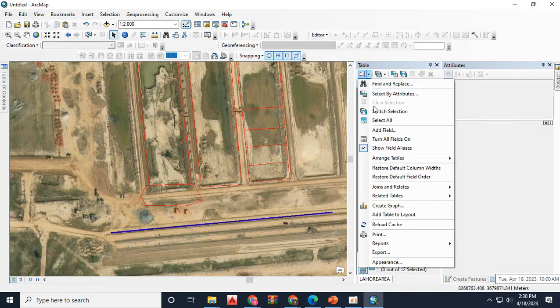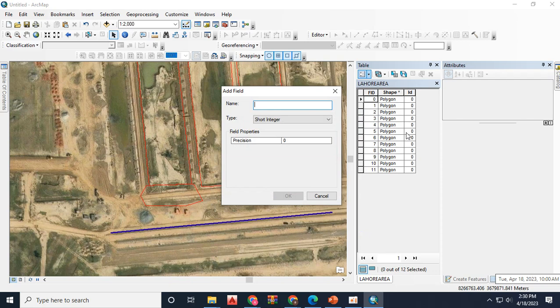The next step, I am going to add on the add field and enter its land use and determine its use for the different blocks I have created so far.